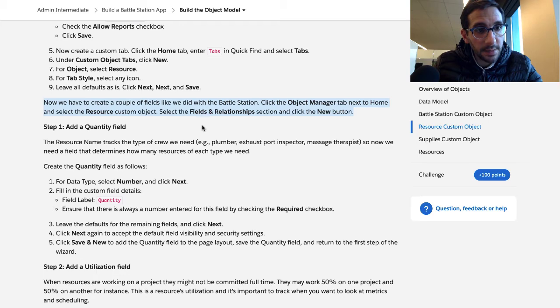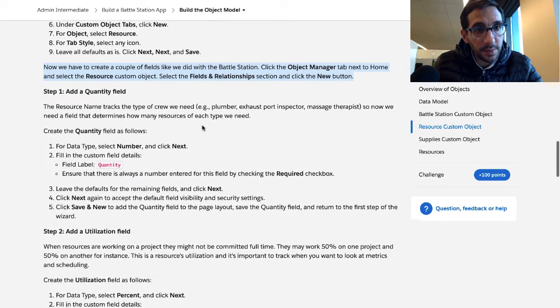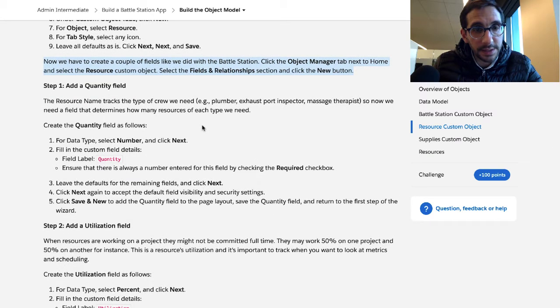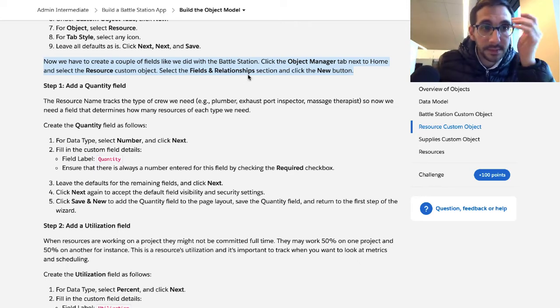Okay, now we have to create a couple of fields like we did in the battle station. Click the Object Manager tab next to Home and select the Resource custom object. Select Fields and Relationships and click the New button.